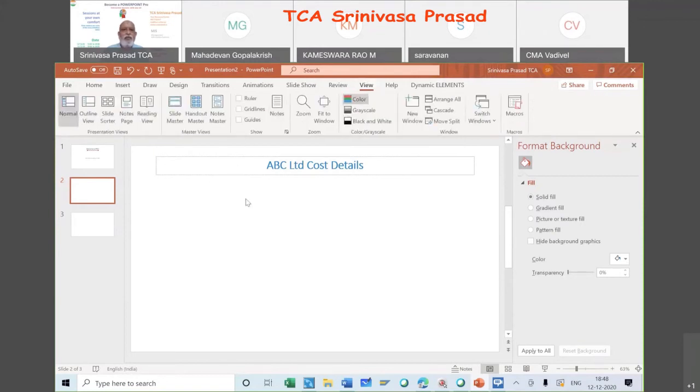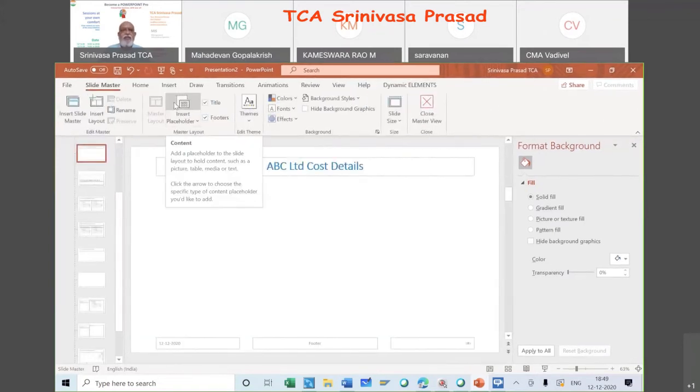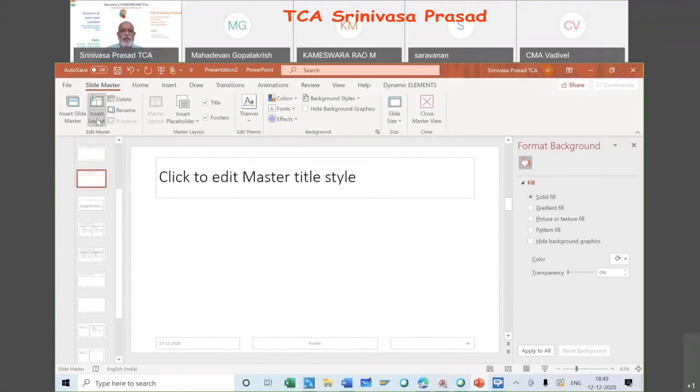Let us say view. We will have to go to slide master, isn't it, Mr. Vadivel, to do what you want to do? Am I right? Yes, sir. Slide master, correct. Now you want to have a new layout. How are we going to do? Sir, 15 minutes back we saw for ABC Limited cost detail. Rao Garu, now insert layout. Go to insert layout. Now the insert layout has come.